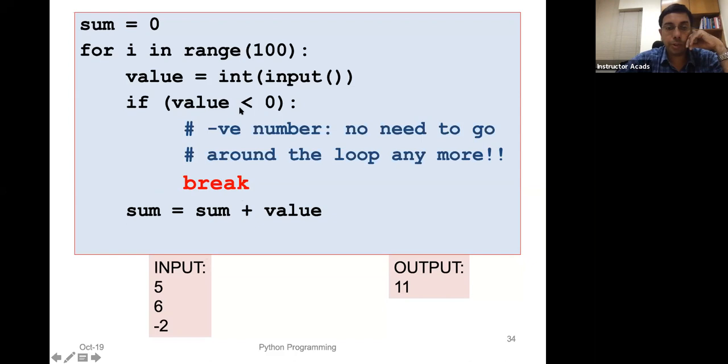But if value is greater than or equal to 0, then you don't execute this if statement, and you just say sum = sum + value. So as long as the number entered by the user is positive or 0, you always add it to the sum. But at the very moment the user enters a negative number, this condition, if value < 0, becomes true, and then you execute a break statement. The break statement says I'll get out of the for loop, so no further input will be read.